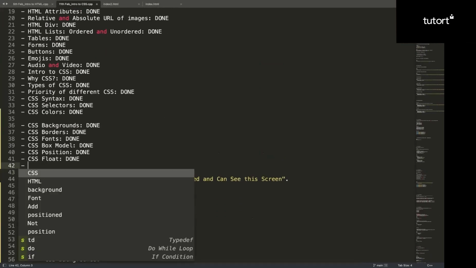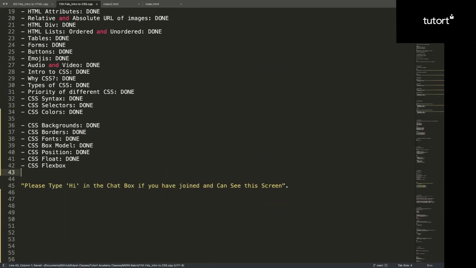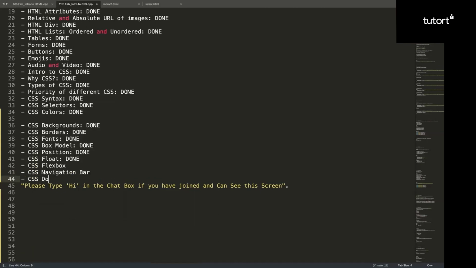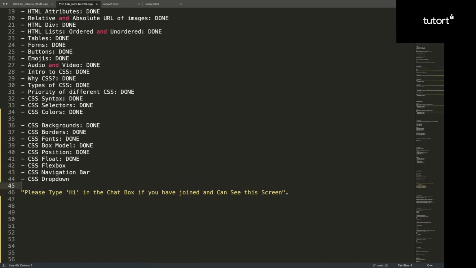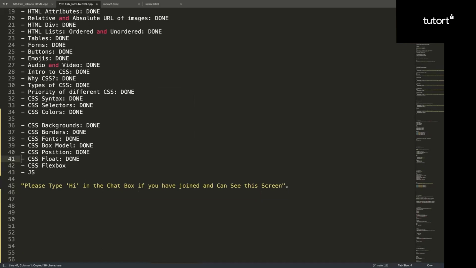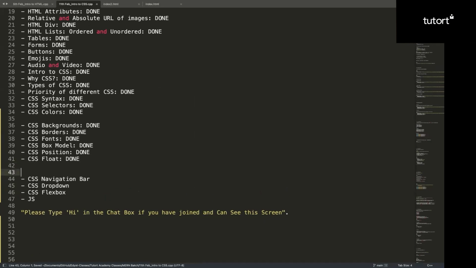So we have to cover certain things. CSS flexbox, that is one thing. What else can I see in the syllabus? Okay. Navigation bar and CSS drop down. Okay. And then we'll start with our JavaScript. I'll just copy this, paste it like this. That should be the ideal flow.